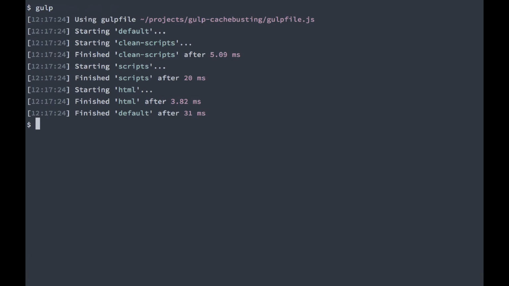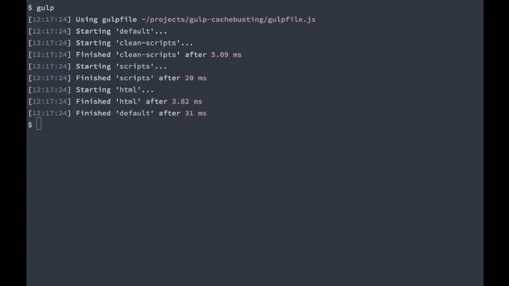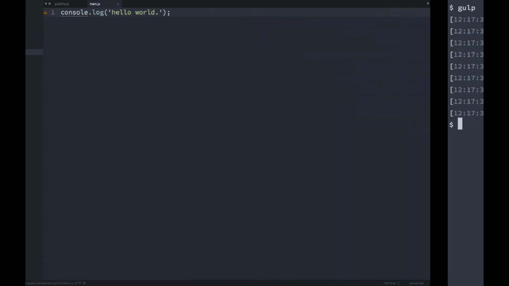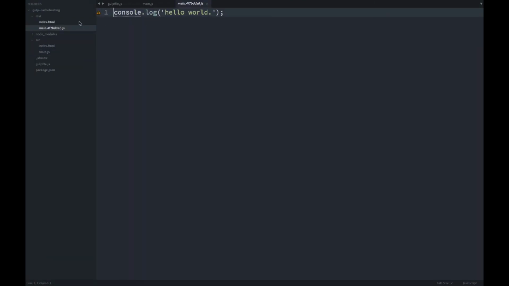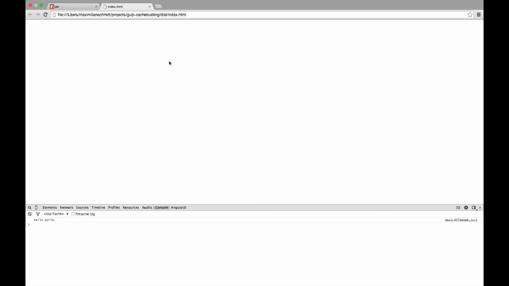We can see we only have one JavaScript file now. And if we update the JavaScript file again, run gulp, we can see it's pretty much been updated. The reference is right. The file was cache busted. So let's open up index.html. And if we check out the console, we get hello world. So that's pretty much how it works.